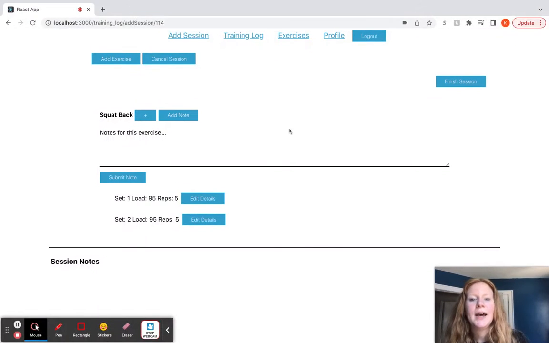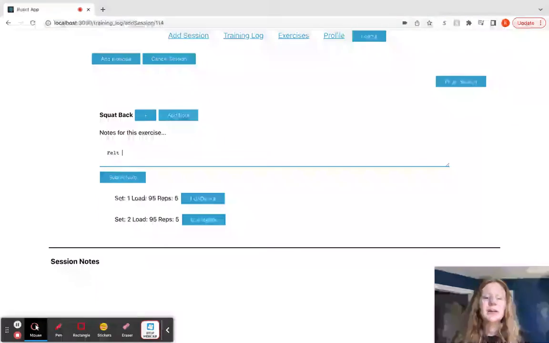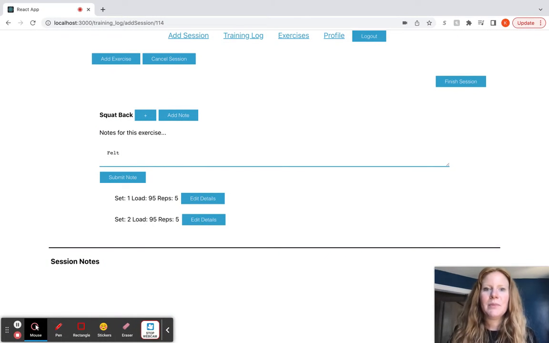User can also add a note about a particular lift. I think this is essential to a training app because reflection is such an important part of training. We need to be able to keep notes. If we're going to replace pen and paper, here's your note section.